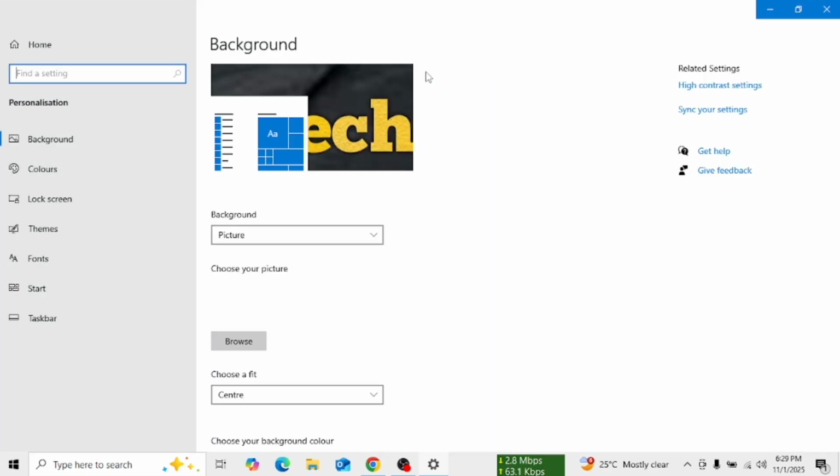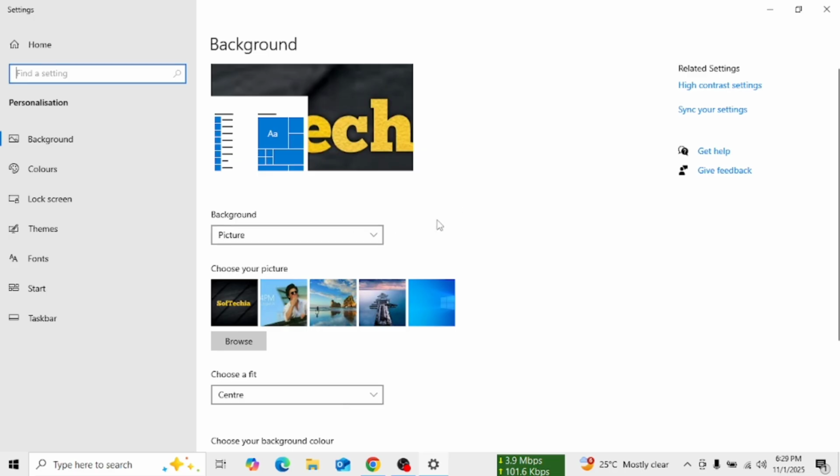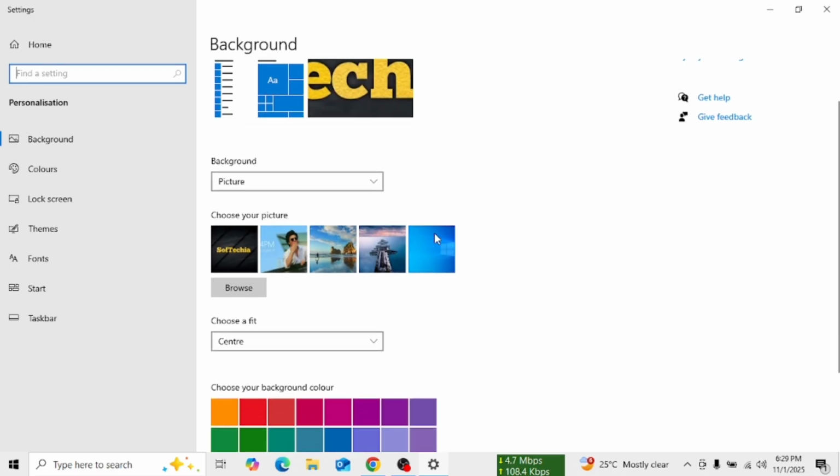Here in this page you can see multiple options are available. So look at below here on choose your picture option. Here you can see multiple pre-designed home screen wallpapers are available. So if you want to choose any one from them, then you can simply click on it and it will be selected as a home screen, you can see here.